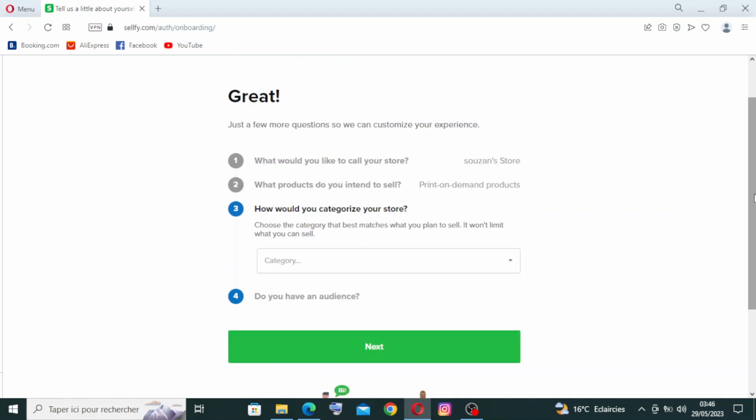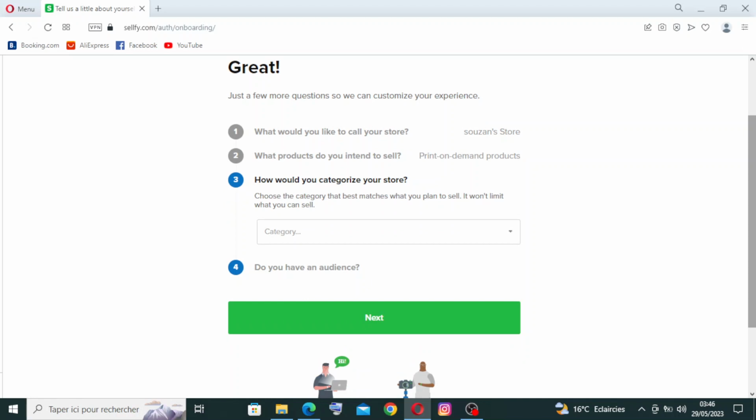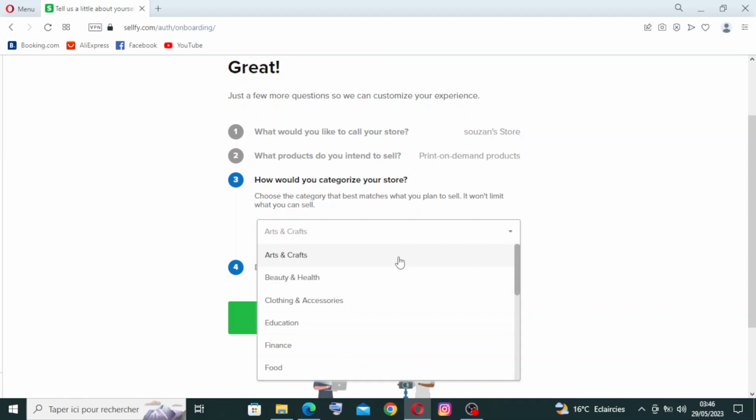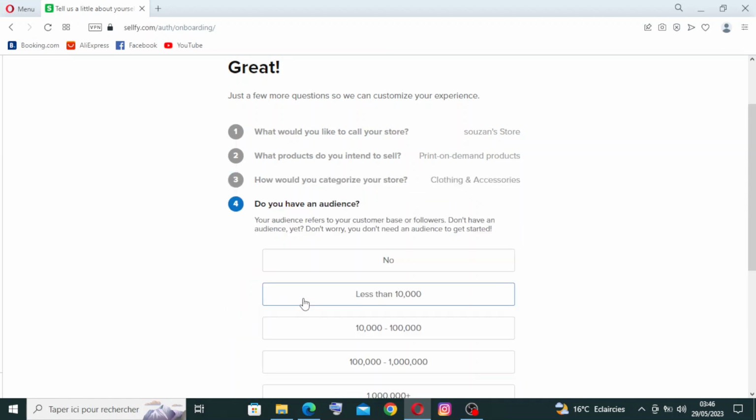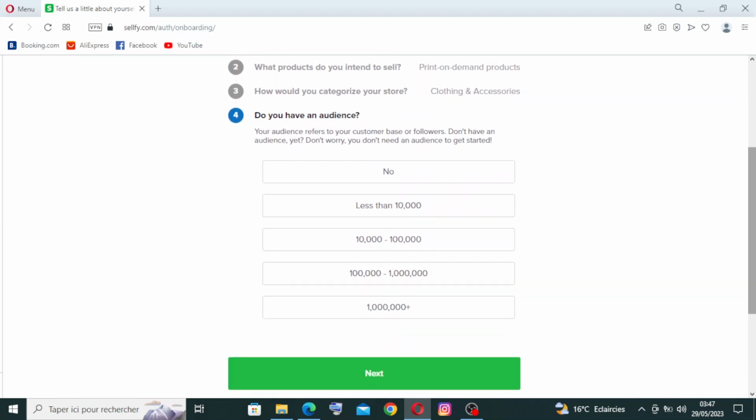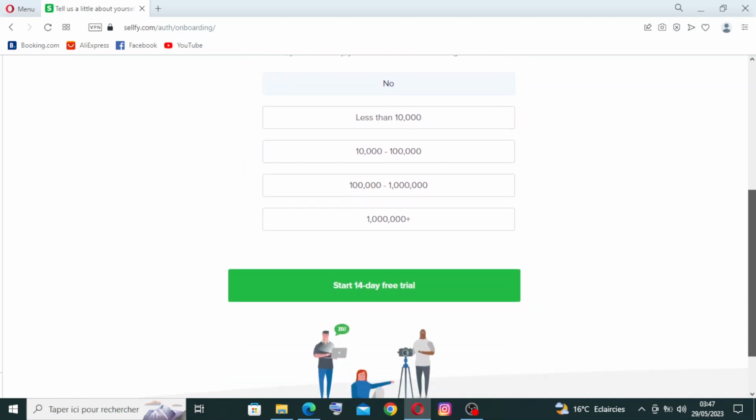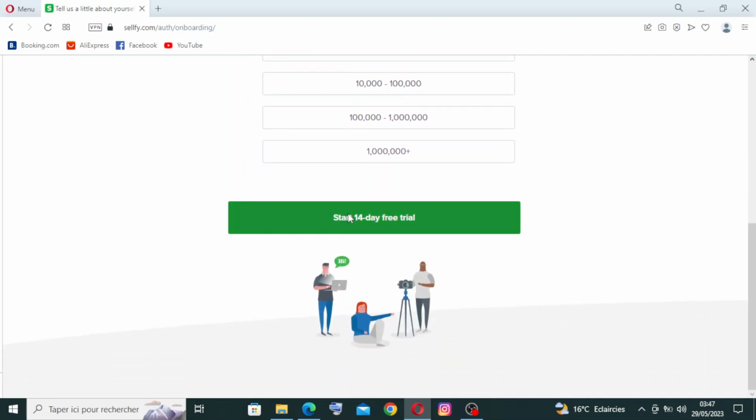And for the third question, how would you categorize your store? We have some categories here, and we need to select one of them: art and crafts, beauty and health, clothing and accessories, education, finance, food. Okay, let's click on this one because I already do these projects on other websites. Do you have an audience? Let's just click no. If you have one, you just choose one of them. It's up to you. So let's start the 14 days free trial.